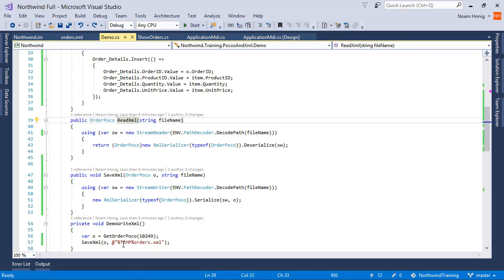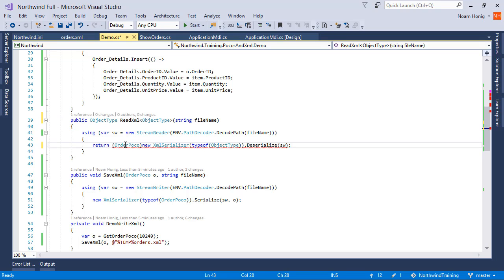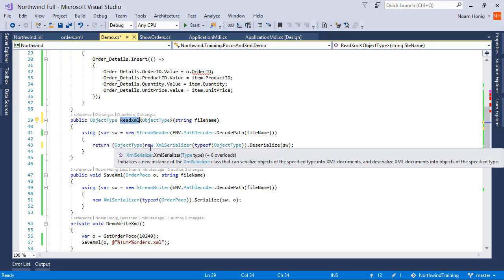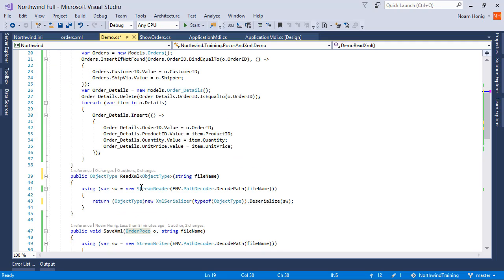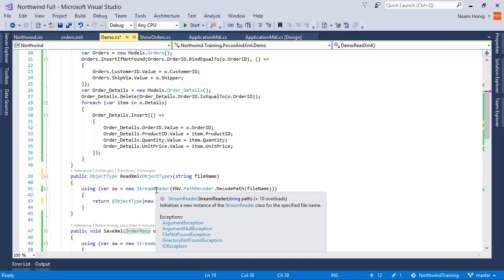So we're going to say to read XML that it will get the type as a parameter like this, object type. And then, instead of using order POCO, I will use object type throughout this method. Okay, so now this method will work on any object that it would receive here as a parameter. But when we call it, we need to specify the object. So we're going to say read XML and specify the object like this, order POCO, because we're telling it that we are reading an object of type order POCO. Now this read XML method is completely generic and I can use it on any type.